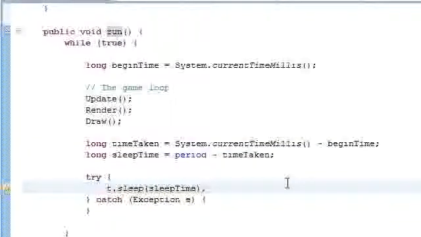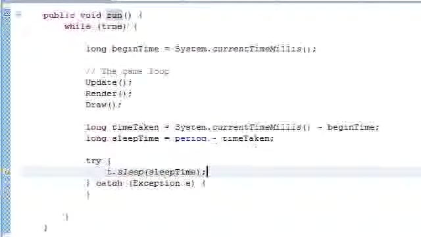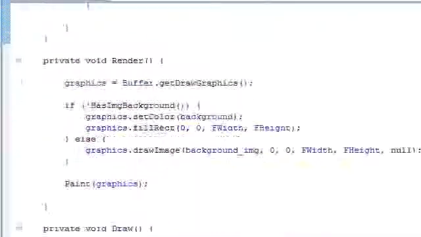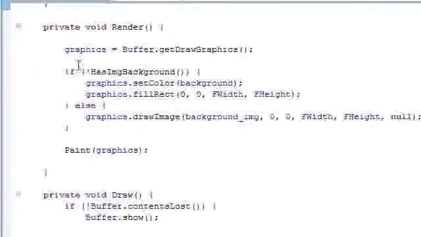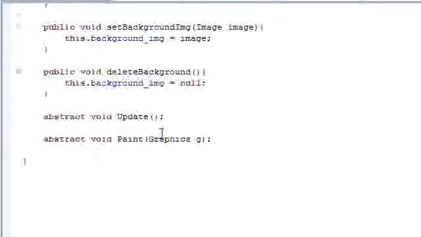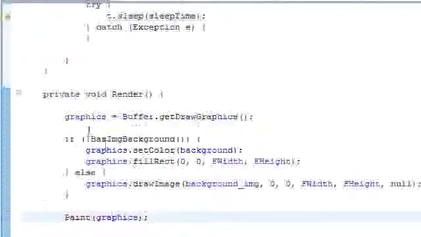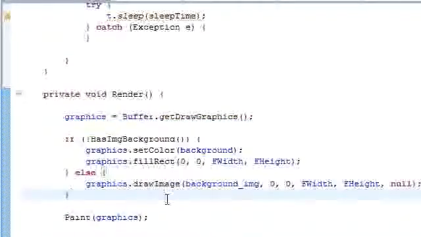Render is just getting the graphics and then rendering anything to the back buffer. Of course, paint is what you're going to be overriding, as it's down here. So in paint, you draw everything. This stuff here just, how do you say, clears the canvas, which is fine. Draw actually puts the back buffer onto the screen. Again, you don't really need to know how it does this, as long as you know that it does it.